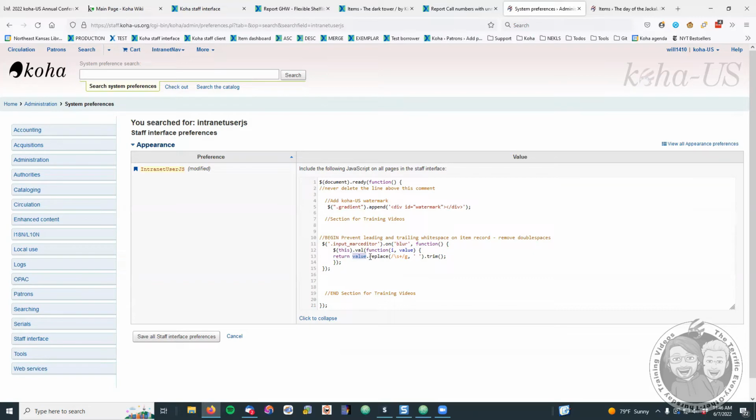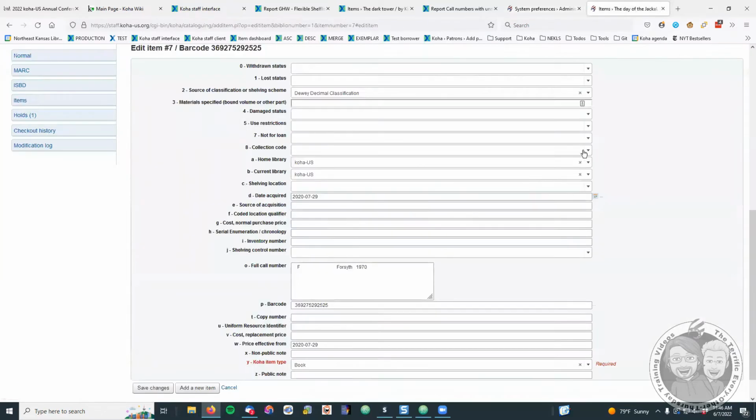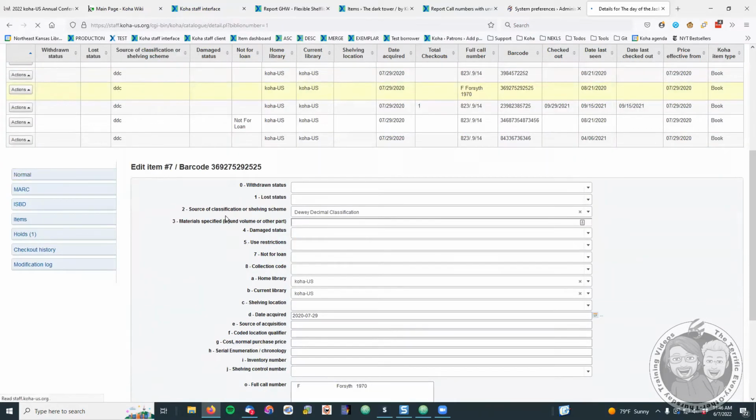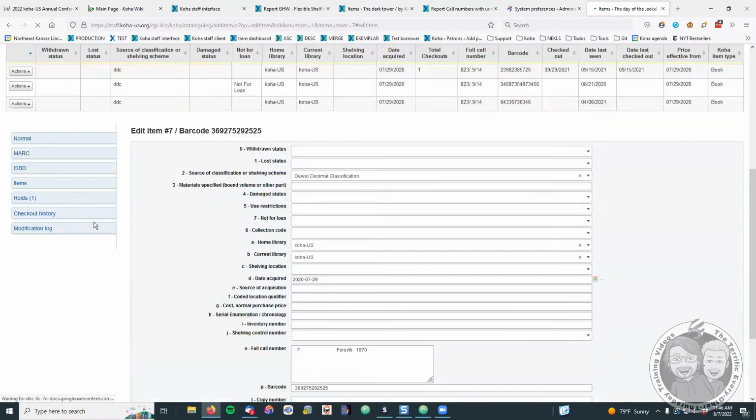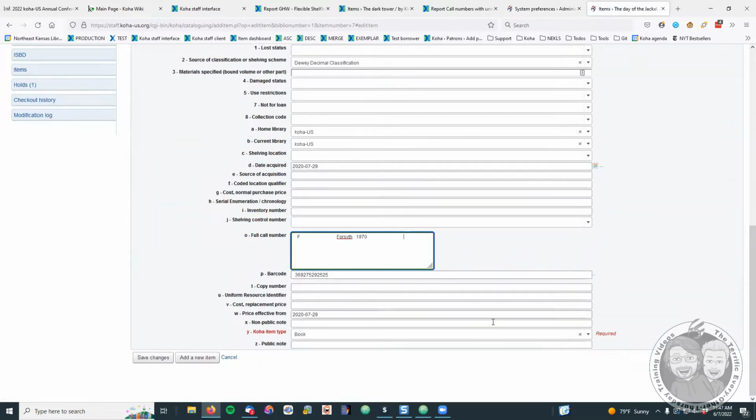I'm not an expert with regex. I can do a few things in regex, but this is the regex code, and it's saying every time we see a double space, it's going to take out that double space and put in a single space, and then it's going to trim any spaces from the beginning and the end of the field. So I'm going to save that and put that on our test system. I'm going to leave this page and come back to it so that the jQuery will run on it. And then when I go back here, all of those spaces are in there. And if I focus on this box and then blur away, all of the unneeded spaces disappear. Nice.